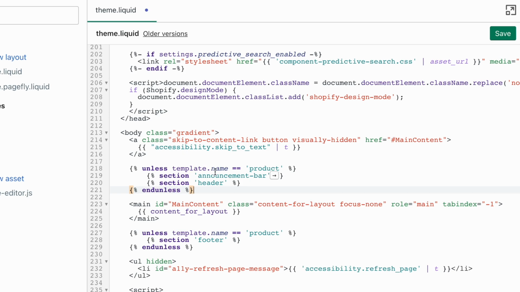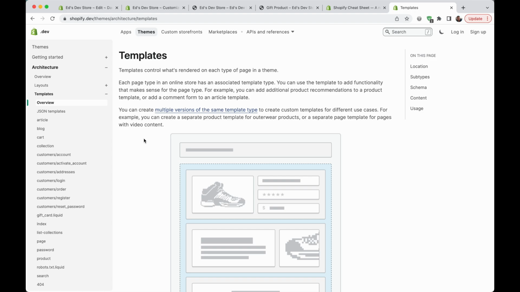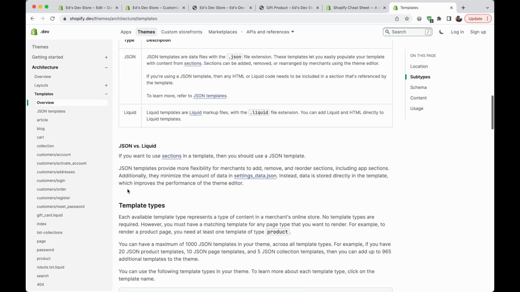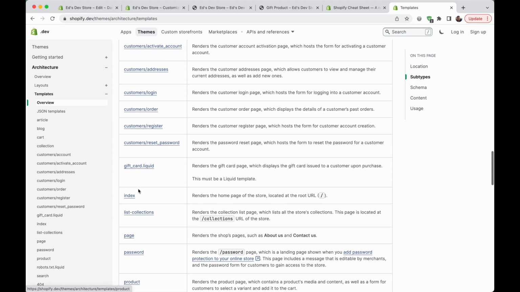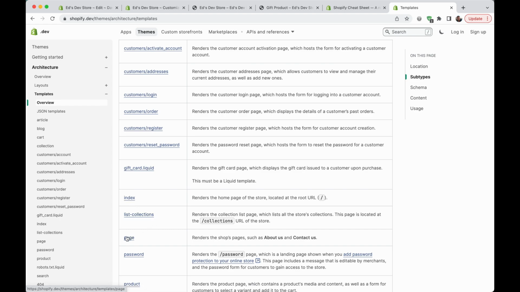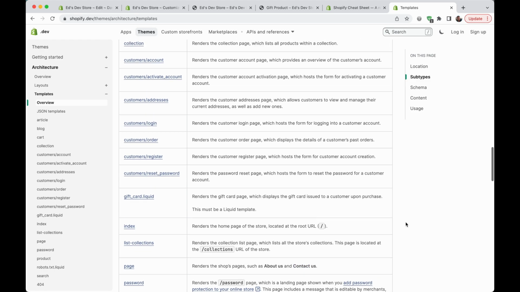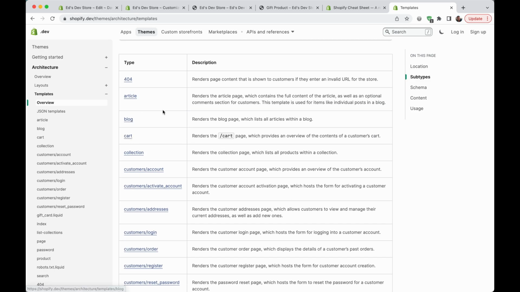Now there's different kinds of templates in Shopify. We have the product template. We have the collection template. So you can use that. We have the index template, which is the home page. If you want a list of all the templates that are in Shopify, you can go to shopify.dev/themes-architecture-templates, or just go to shopify.dev, or just search up Shopify templates, right? And you can find a list of all the template names. So as you can see, product and index for the home page, page for regular pages like about us and contact us, static pages, as I call them. The cart page, blog pages, and so on.